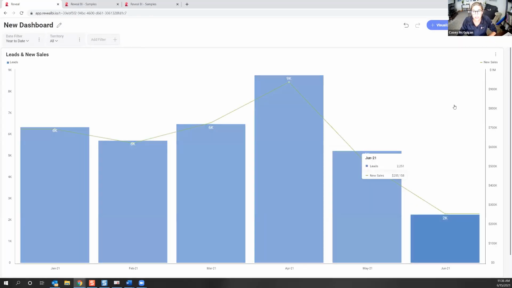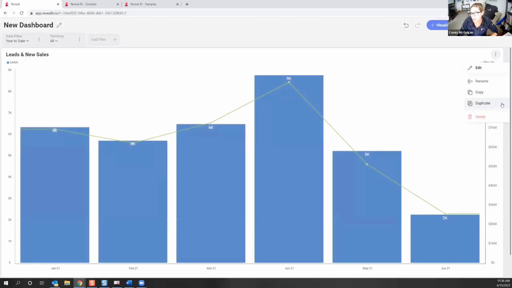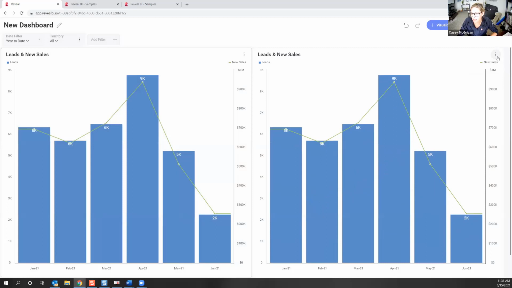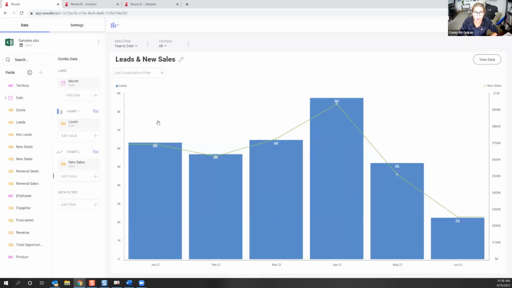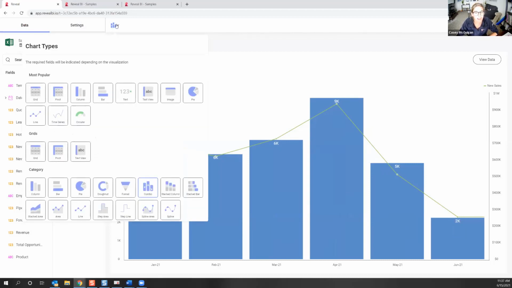So a little shortcut to creating a new chart here is I'm just going to come to this overflow and click duplicate, go into edit mode. And my filters that I created at the dashboard level remain here at the top. So it's kind of a little cheat to keeping your dashboard level filters for each of your charts.